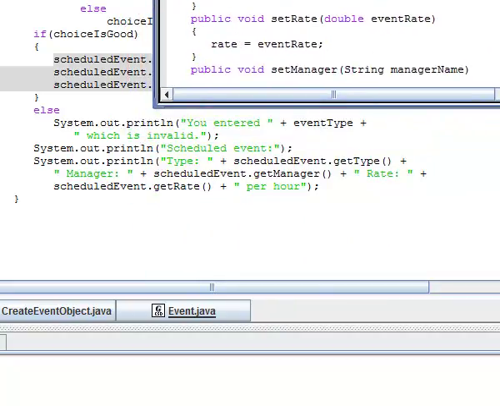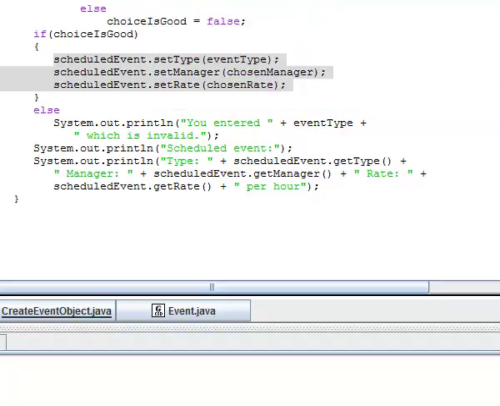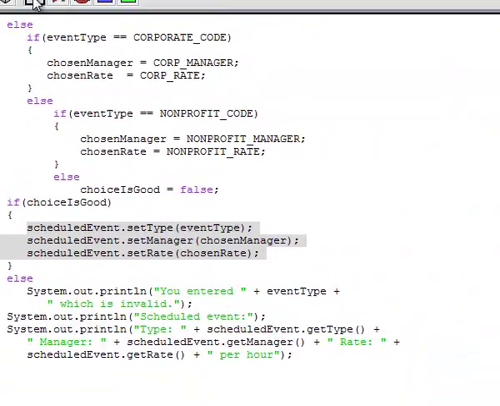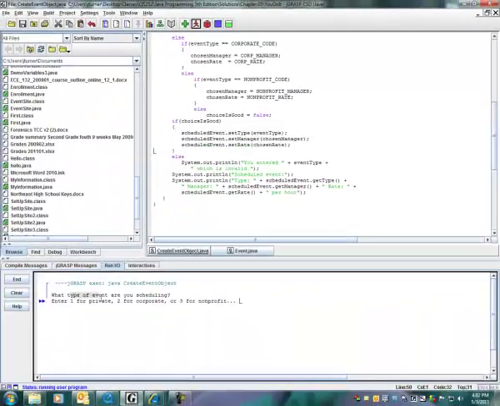So this program's a little bit better than Choose Manager because it does handle the errors. What if I don't enter in a 1, 2, or 3? Okay, so we've already compiled event. So we need to come in and compile this program, create event object, and then we need to run it. You will notice down here it tells me what type of event are you scheduling. I have to enter in a 1 for private, 2 for corporate, or 3 for nonprofit.